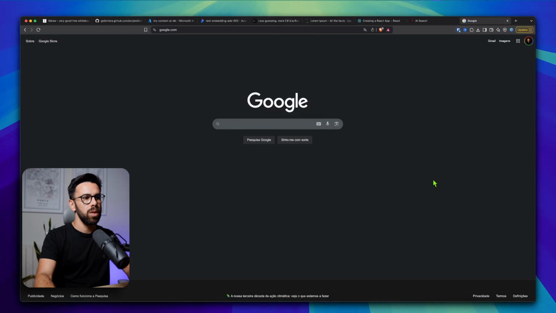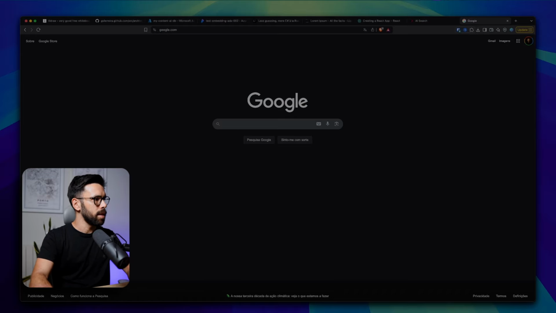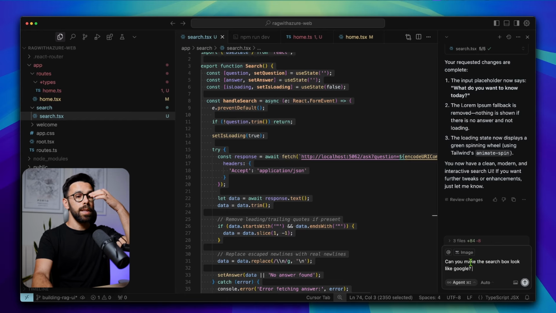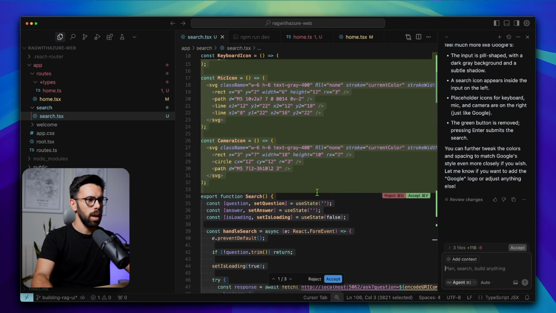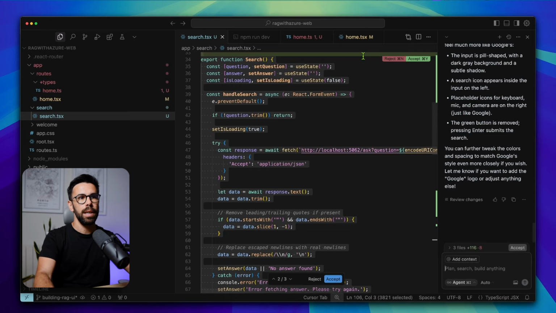And the other thing that I like to do is to give examples of things that I like on other websites, and I want to adjust this to look like those. For example, we mentioned Google, right? So why not grab something like this? I can do something quite simple, which is pasting the image and asking, can you make the search box look like Google? Okay, it's proposing those changes. And if we go to the application, even before accepting those changes, we can now see how it will look. So if I don't like it, I can always reject it.